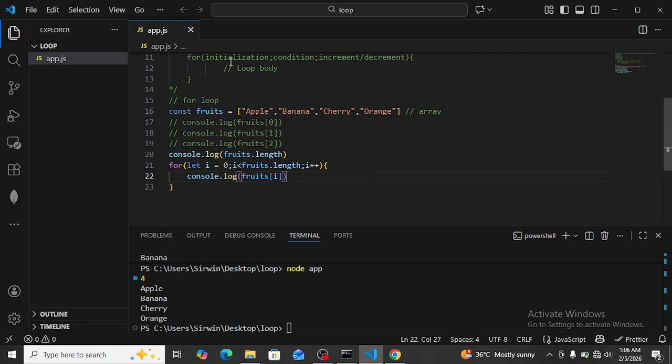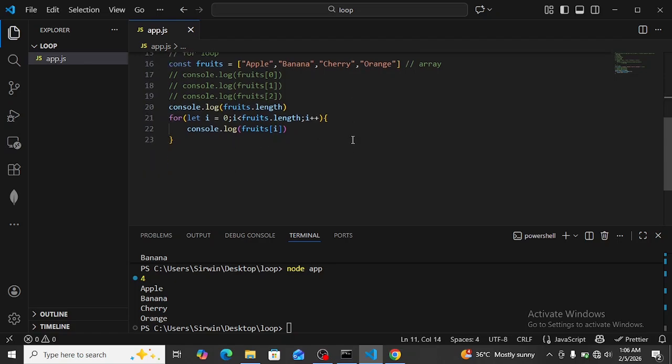So you notice initialization is the first part, condition here, increment or decrement is taking place here, and then the loop body. That's simple. Another thing I want to talk about: loop is not just for arrays. We don't just apply loops in arrays. We can loop through a string.